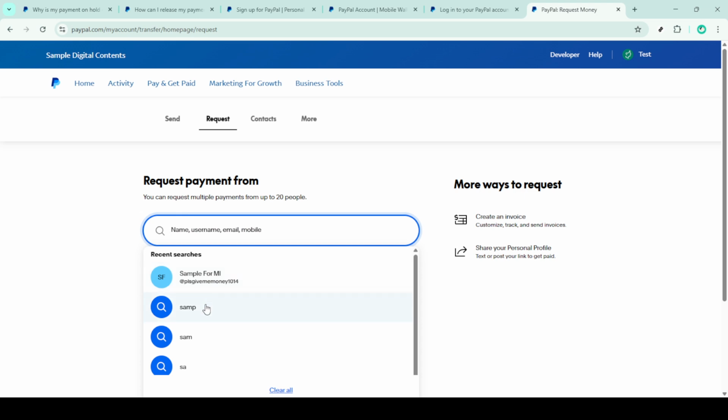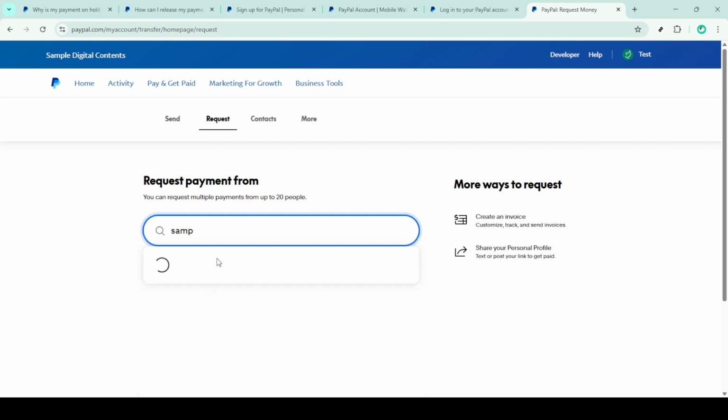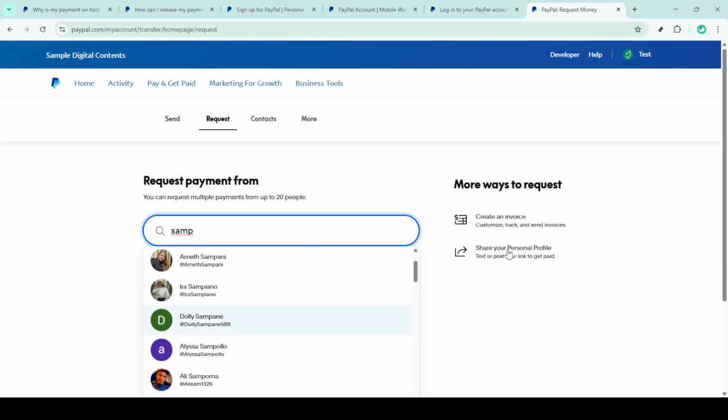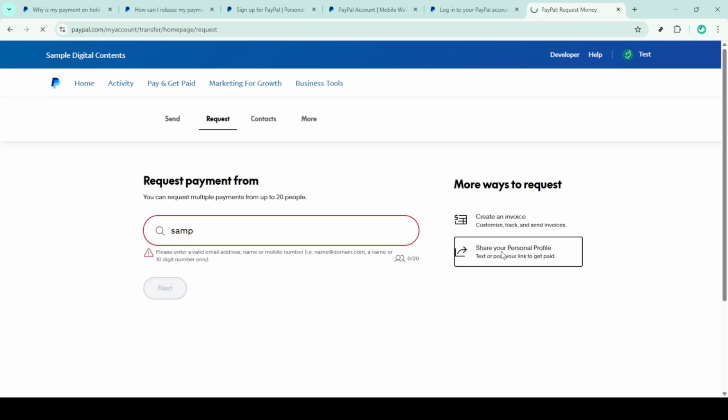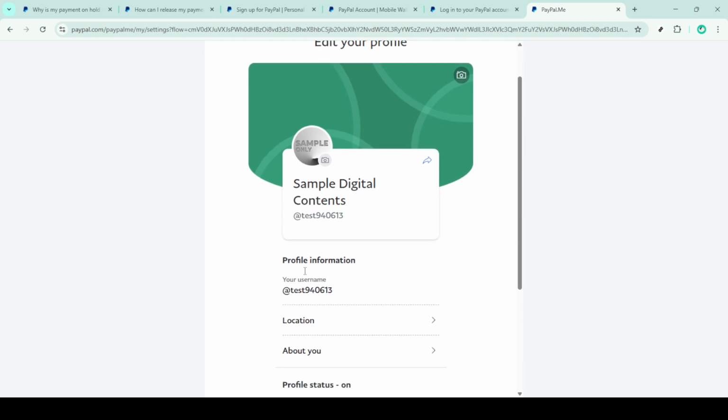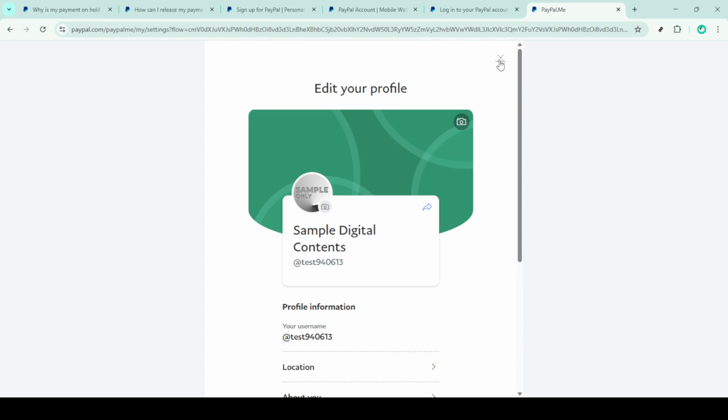Once you've clicked on Accept Payments, a menu will appear and this is where you'll choose to request money. Clicking on Request Money will take you to a new page where you can initiate a request. Here's where you enter the crucial details. You'll be prompted to input the recipient's information, typically their email address or mobile number. Make sure to double check this detail to ensure it's accurate, as it's essential for directing the payment request correctly. Once entered, click Next to proceed.